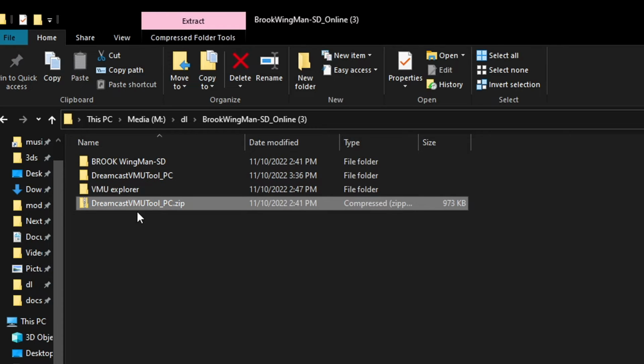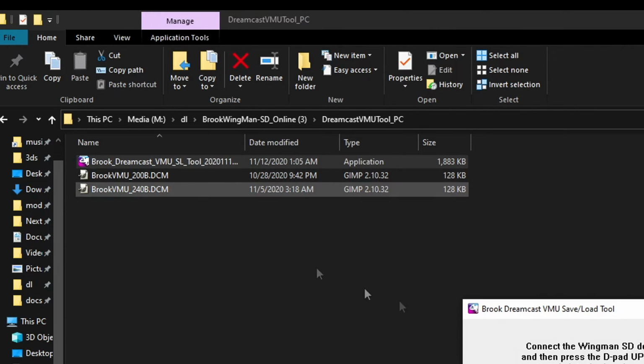There's also a Dreamcast VMU Tool PC zip file. So you'll want to extract this too. When you open it up, click on this program, and here's where we need a controller.